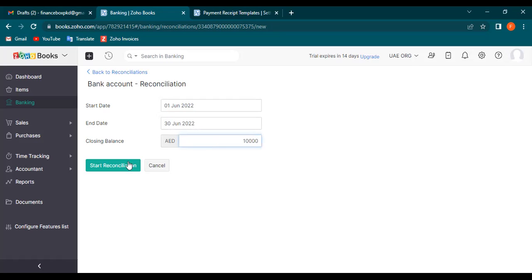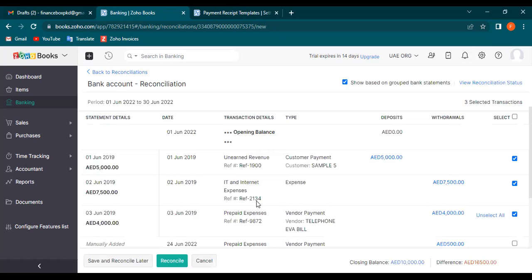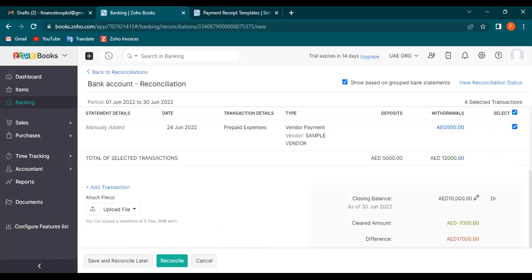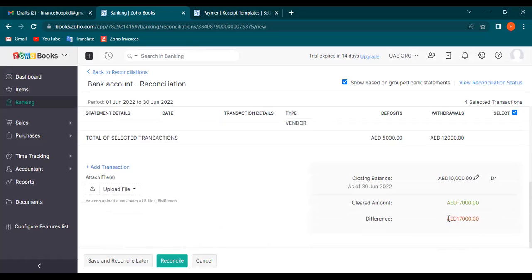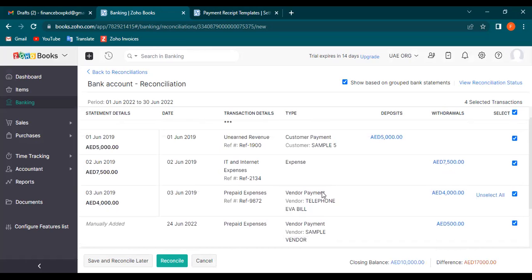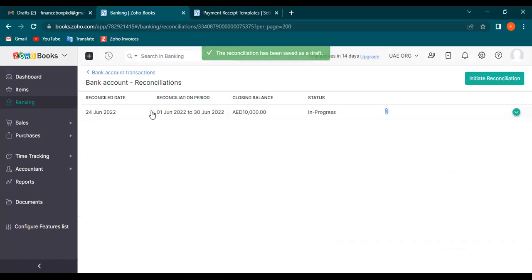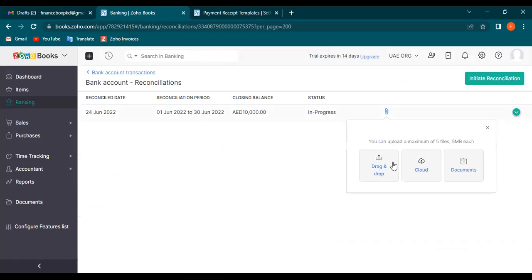So automatically for the particular period, all the transactions will be coming. So you can directly select all the things. As of now, the bank balance has not been entered, so it has a difference. Like this way, you can either reconcile or reconcile later. If you reconcile, you have the option to attach the particular bank statement. So like this way, you can directly do the bank reconciliation for the period.